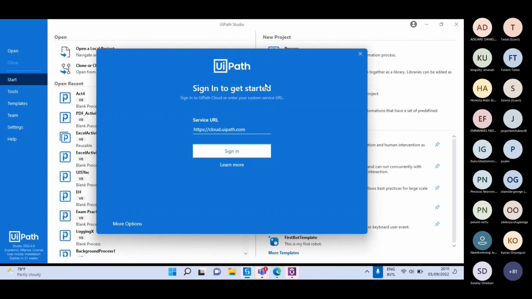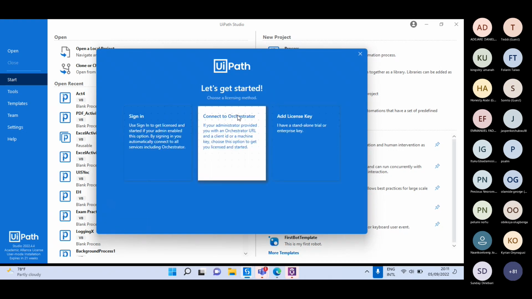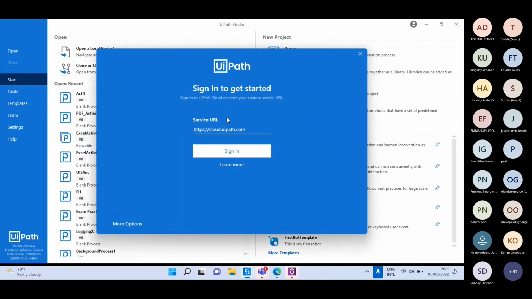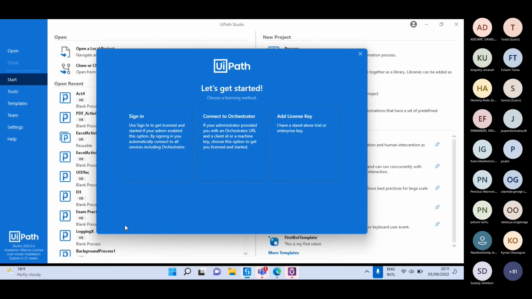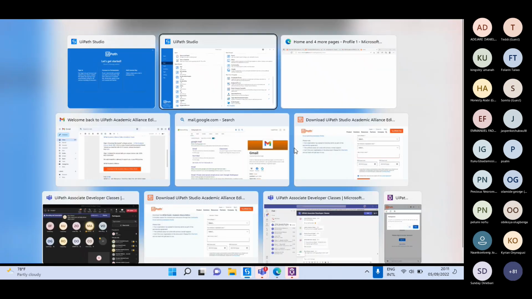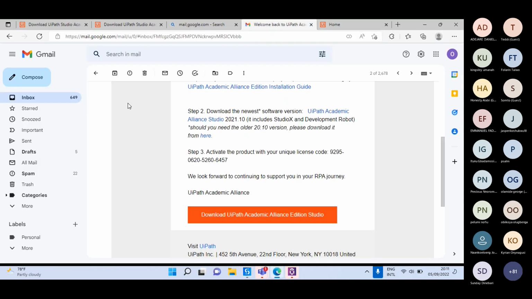Now, once you open the app for the first time, you should see a page like this. It says sign in to get started. Click on more options here at the bottom of this window. Then click on this third section. It should say something like standalone. Standalone. Let me show you what that will look like.